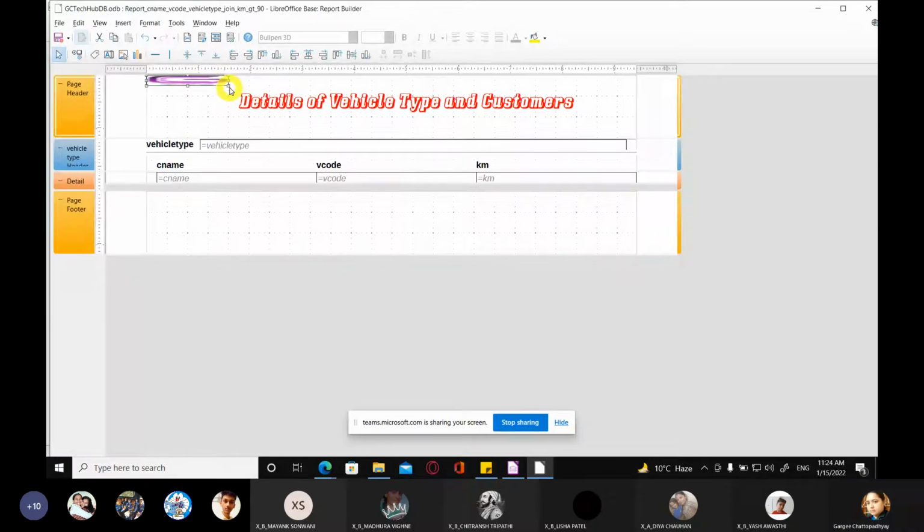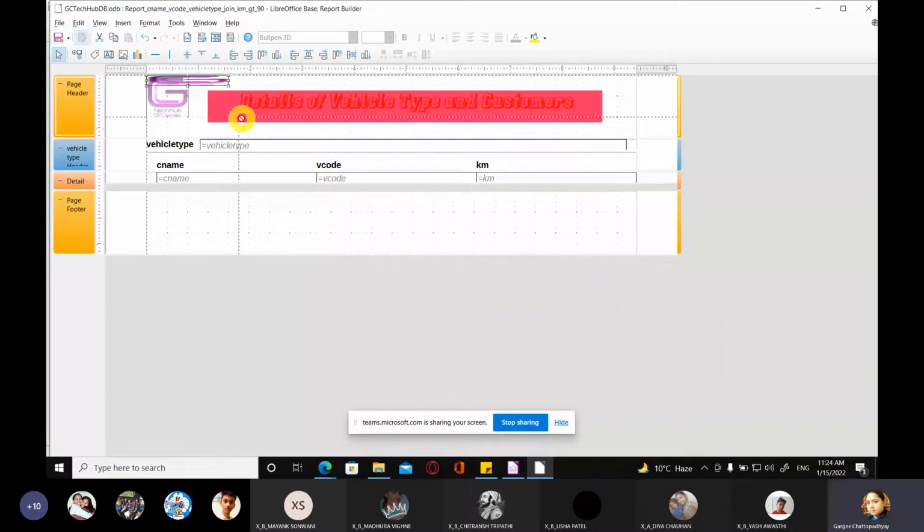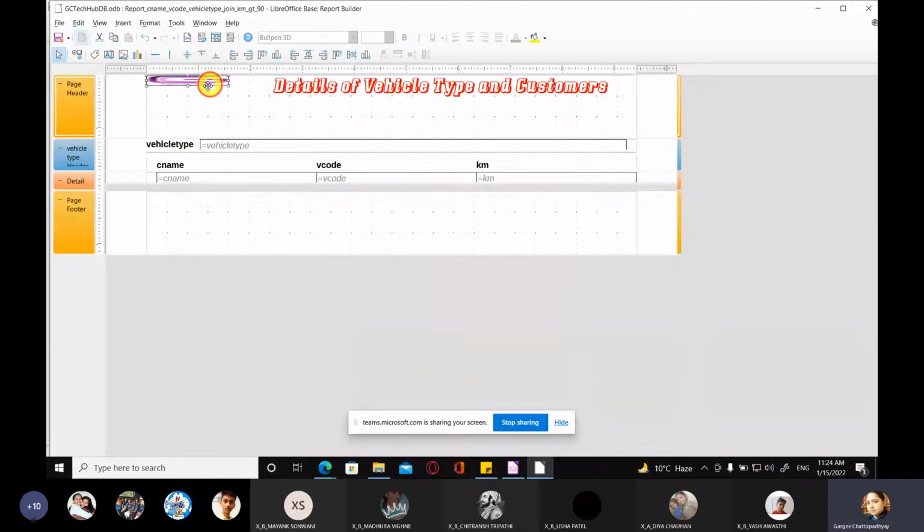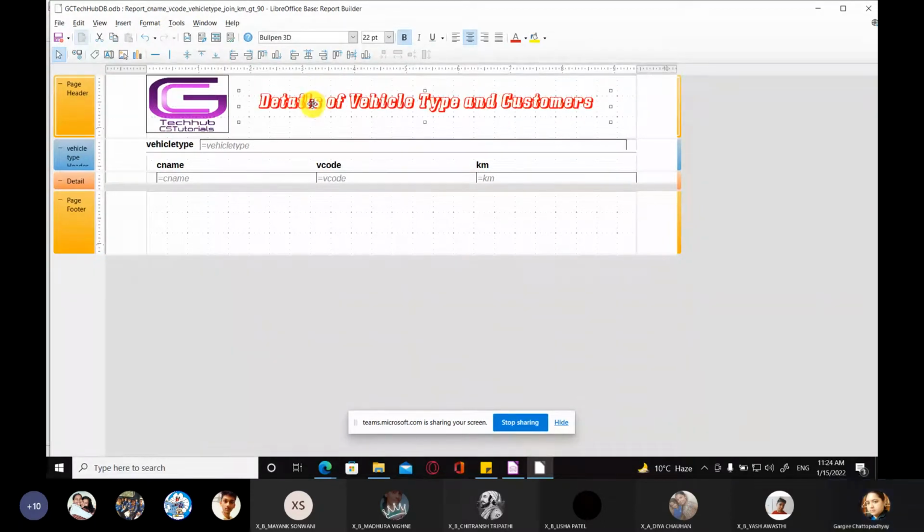Currently, it's not allowing me to increase the size of the logo because of the text. So I had to move this label field a little bit towards the right hand side. And now you can see I have inserted my logo also. Now I will save all the changes.